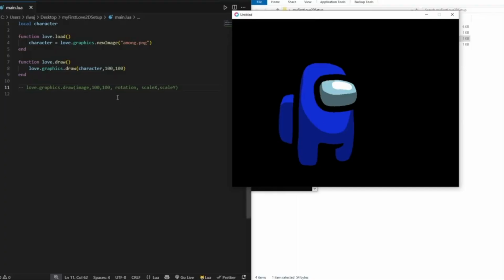Rotation is how much we want to rotate the image. We'll cover this later since we don't really need this. And scale X and scale Y are how much to scale the image horizontally and vertically. So in order to scale our image, we would need to do so.